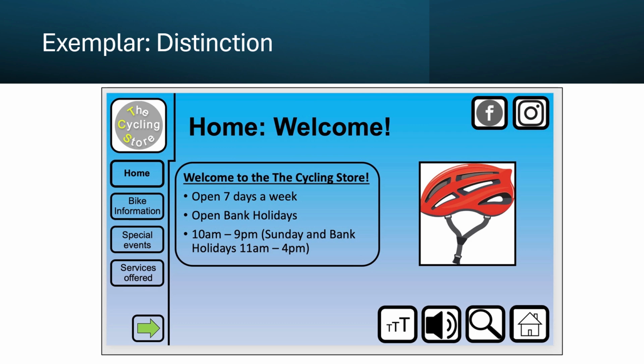This is from a task that was done in 2014. A completely different style of project, but you can see that they've got this consistent layout. So the logo is in the top left, they've got clear headings, the images are clear, they're using borders. In the middle you can see they've got some information, they've made use of white space as well, so they've kept things consistent. On the left side we've got our navigation: home, bike information, special events, services.